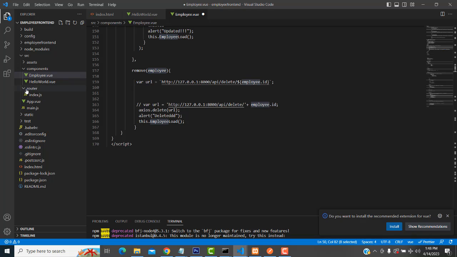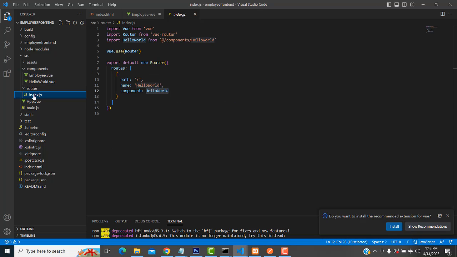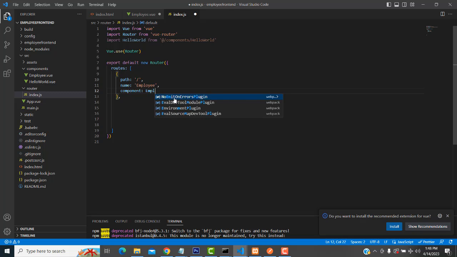Let's check it out. Before that, we have to go to the route section, the routes index of route. We have to implement another route, slash. When the request is coming here, slash, I'm going to go to the employee. You have to write this is employee. Employee. Here also you have to write employee.